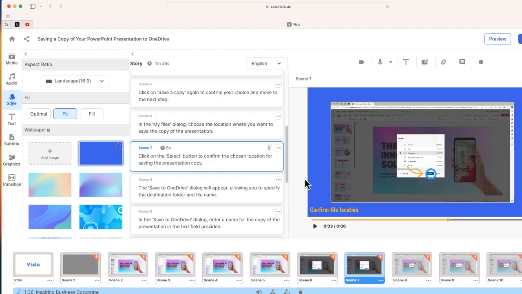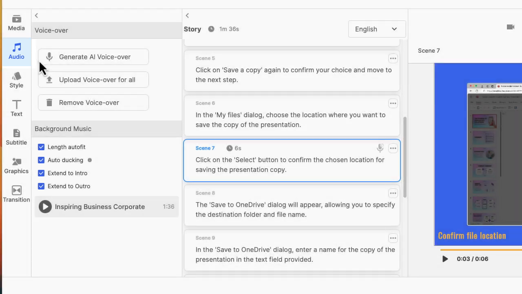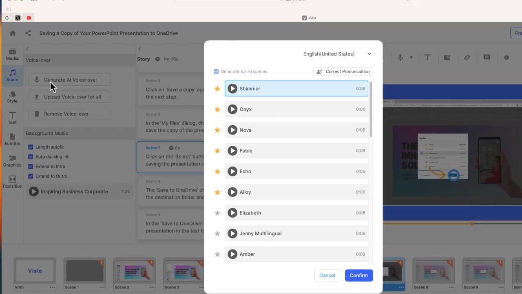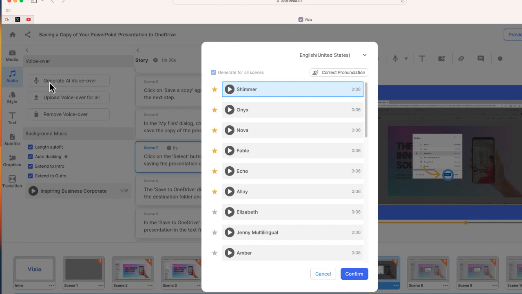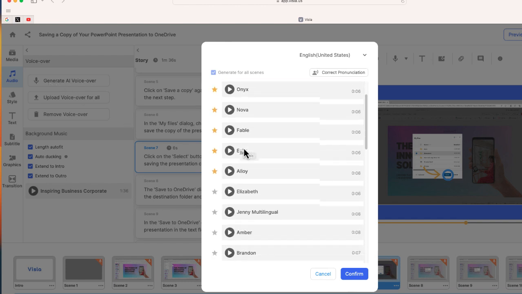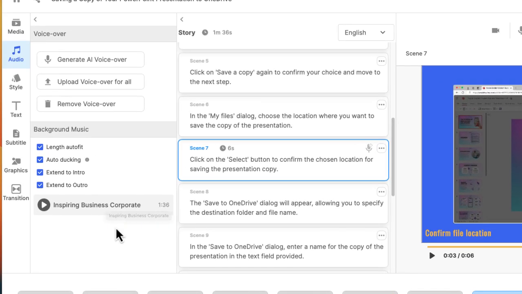So with my slides out of the way, the last step is to think about audio. There's an audio tab right over here on the left where you can select this button to change the AI voiceover. You heard the one that previously came with this project. Visla gives you a number of different AI narrators that you can select to customize the voice for your project. The other thing you can do from this audio menu is change the background music. So right now, the song that's in the product is called Inspiring Business Corporate. That's the name of the track.